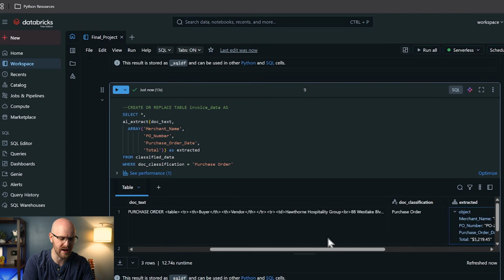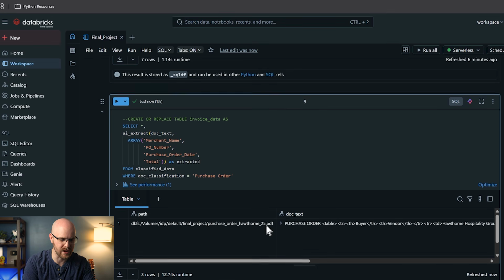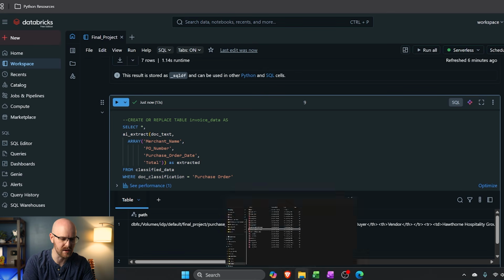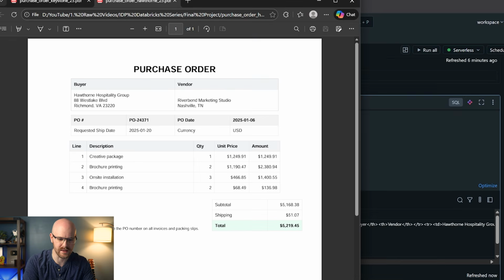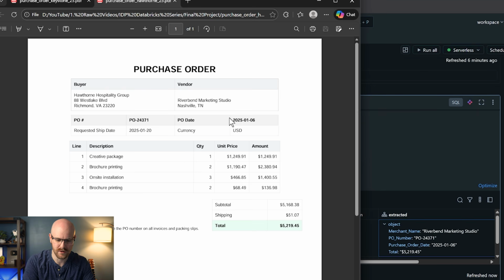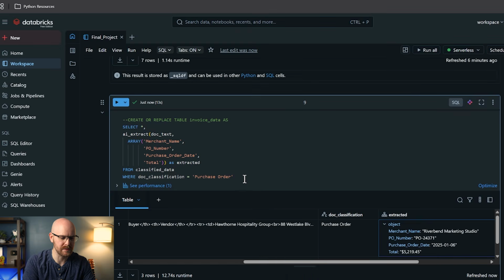And let's verify this by getting the Hawthorne 25 document. So Hawthorne 25, let's get rid of this. Let's come over here. So we have Riverbend Marketing Studio. We have the PO 24371. We have 2025-16, and then we have 5,219.45. That is perfect. So I think we are rocking and rolling with this one.